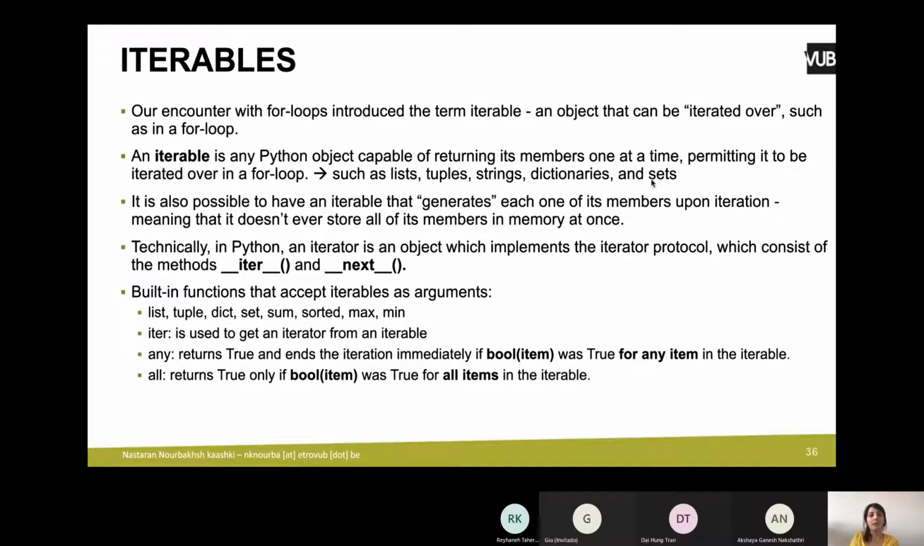For example, even if sets don't provide indexing, they are iterable, so we can have access to the items of them using for loops.